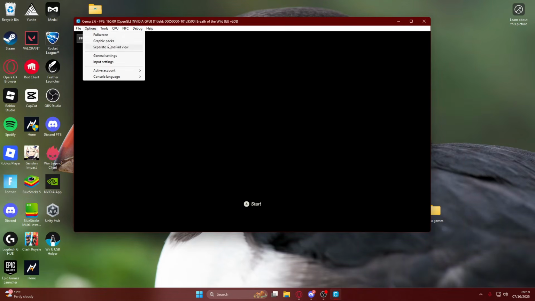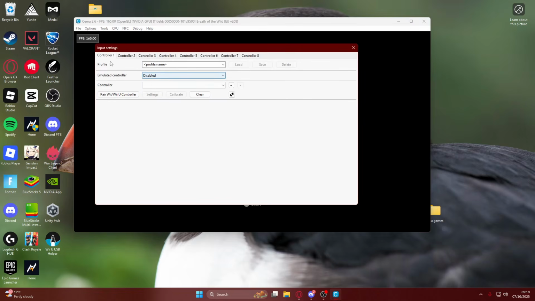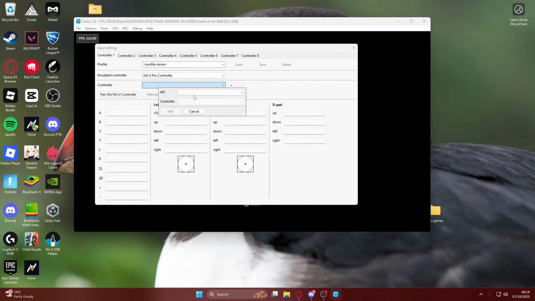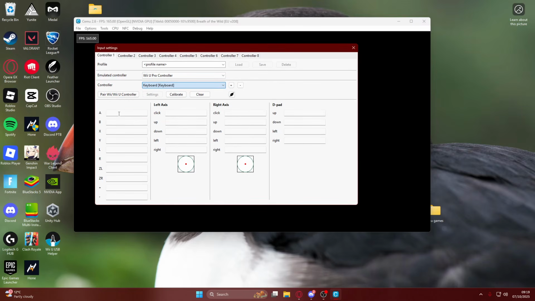Let me check. Let's go to options again. Not options, I mean input settings. I deleted my. Oh, I forgot to save it. When you do add a keyboard or things, you want to save the profile. So for example, I'm putting A to Z right now, and let's get moving in real quick.